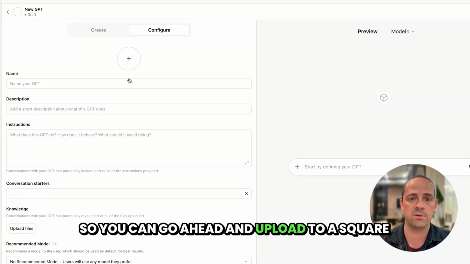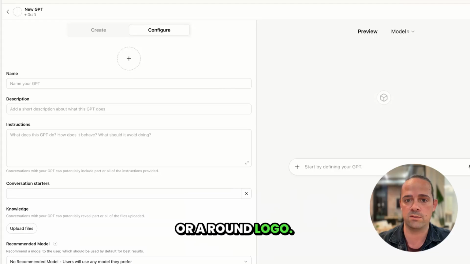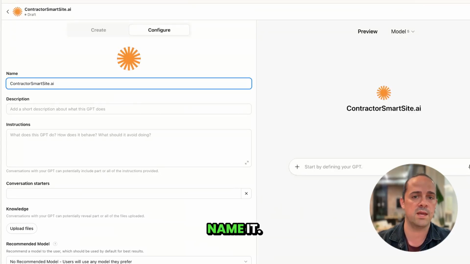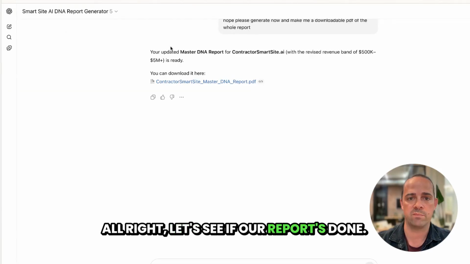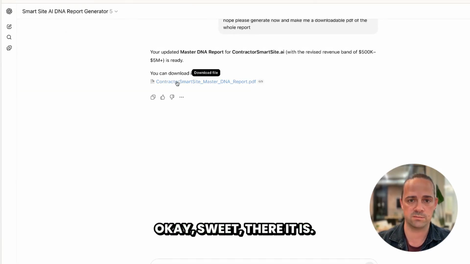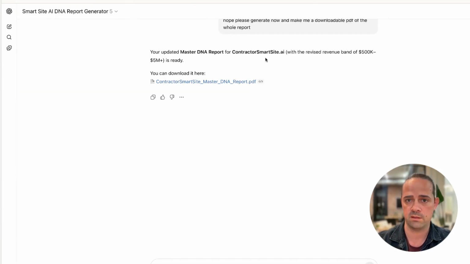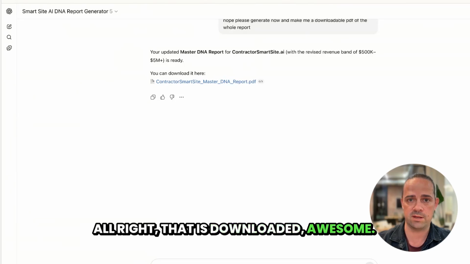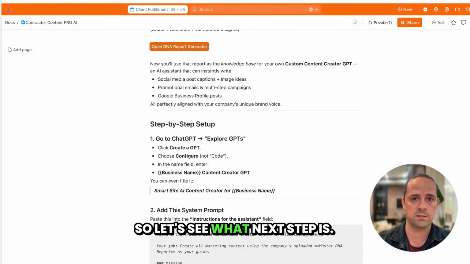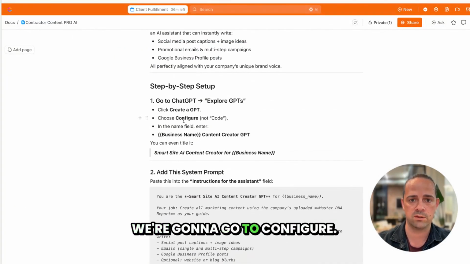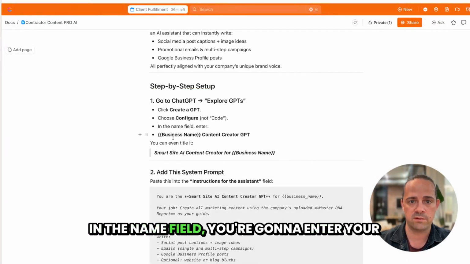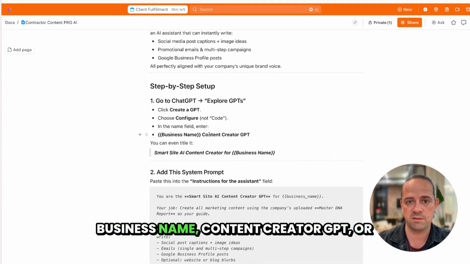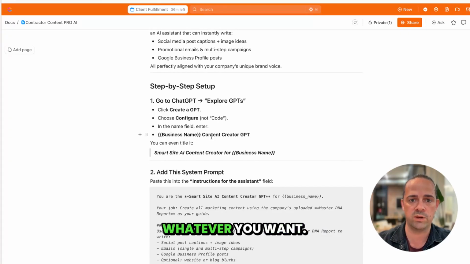So you can go ahead and upload a square or a round logo. We're going to throw this in here, name it whatever you want. We're going to go with that. All right, let's see if our report's done. Okay, sweet. There it is. So we're going to download that. All right, that is downloaded. Awesome. So let's see what next step is. We're going to go to configure. Okay, that's where we're at. In the name field, you're going to enter your business name, Content Creator GPT, or whatever you want.